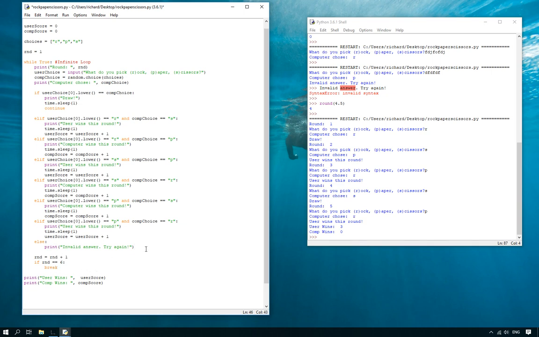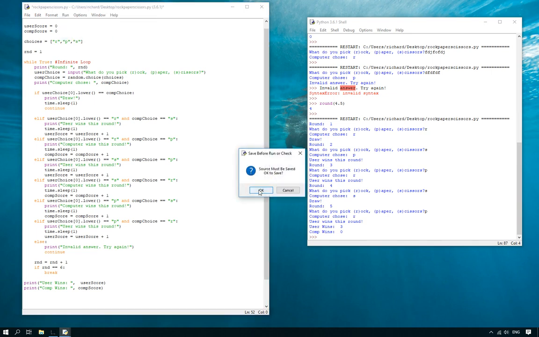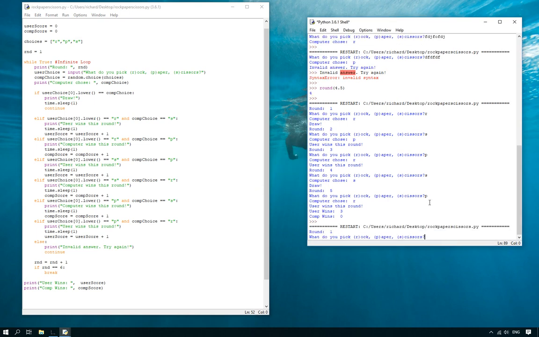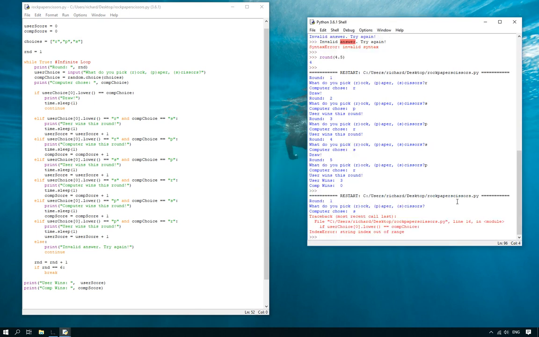And the same we want to do here for if they put in an invalid answer. We just want to continue until the next iteration of the loop. So now, hopefully, with two little extra words, let's have a look. If I just press enter, oops. Okay. So I found a little bug in my program.